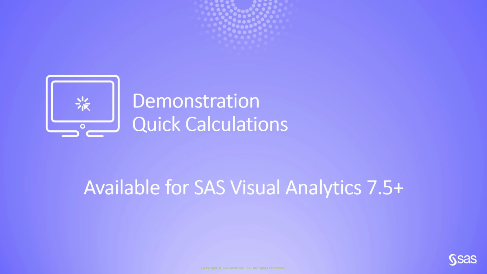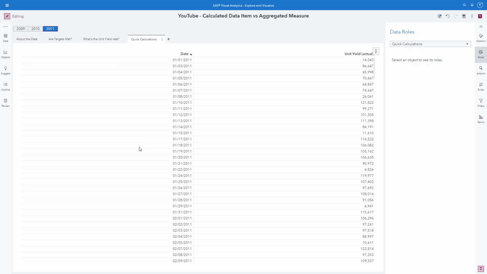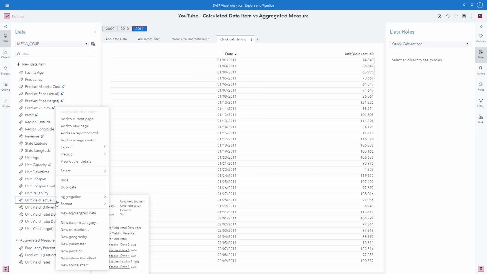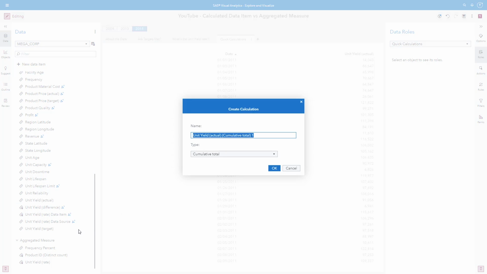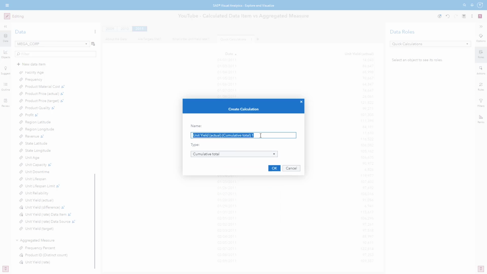Let's go ahead and check out another example using aggregated measures, but with quick calculations. We are going to be using our third page, starting with similar data in our list table. Here we're aggregated to the day level, but we are only going to be looking at unit yield actual for our quick calculations. Let's go ahead and create two new quick calculations. So back to our data pane, we are going to find unit yield actual and right click and select New Calculation. The first one we are going to select happens to be at the top. We're going to select Cumulative Total and click OK.